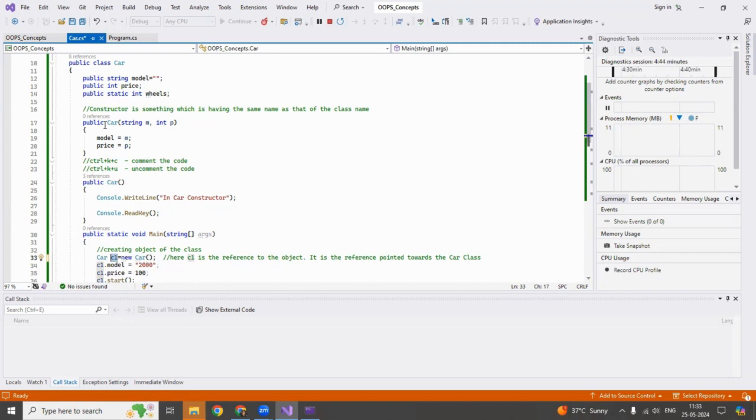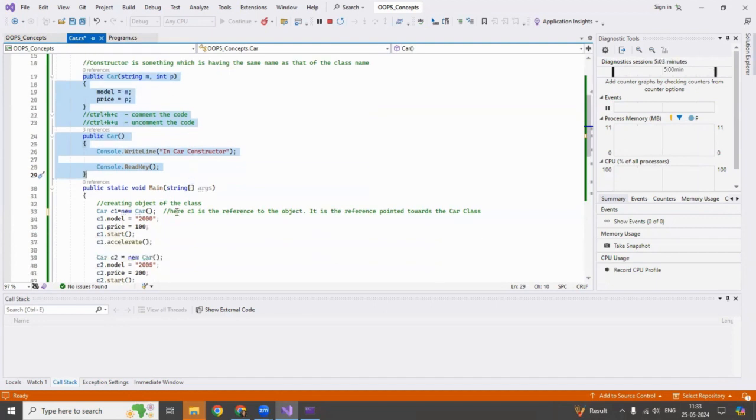And you know that this is known as method overloading. Just remember my point: method overloading, same name but different arguments. And this is very important, that C1 is not an object. C1 is the reference pointing to the car class. Now, C1 can access all the non-static variables and functions.